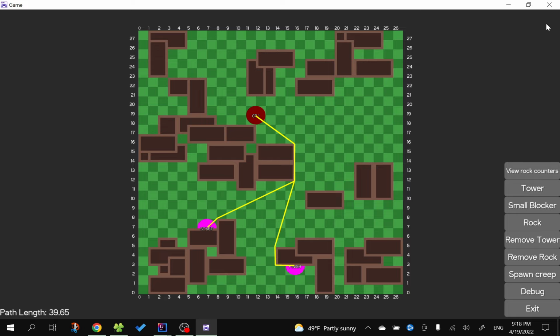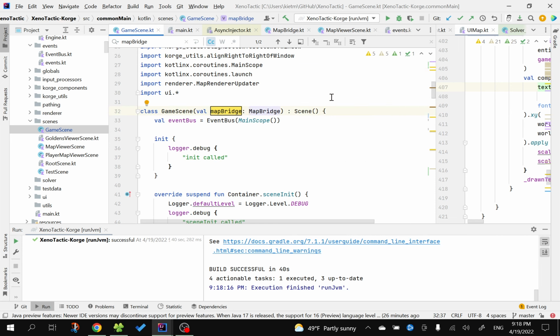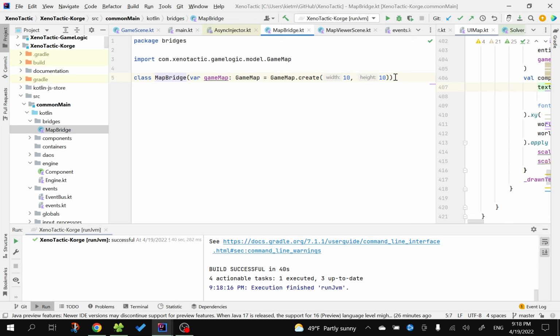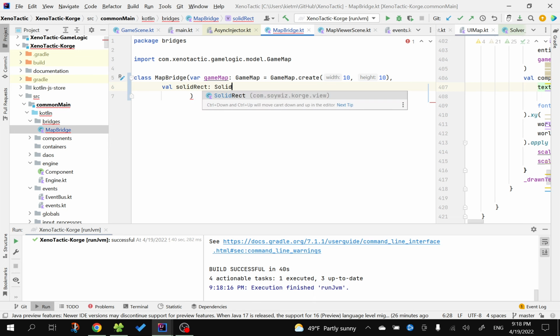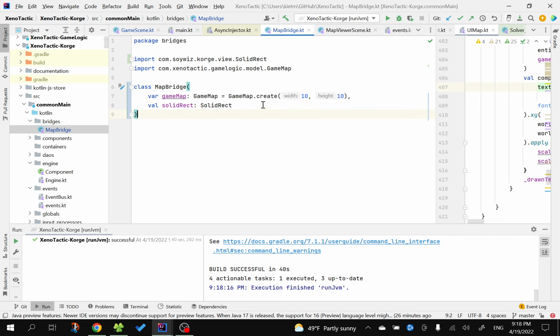Alrighty, I think that is basically it. There was a question on the Discord asking whether or not you can pass through views. And I think you might be able to do that as well. Maybe instead of a game map, you would, for example, have a solid rect, or whatever view you want to pass through. And then maybe you can reference the view and load it into whatever scene you have. I think that might work.